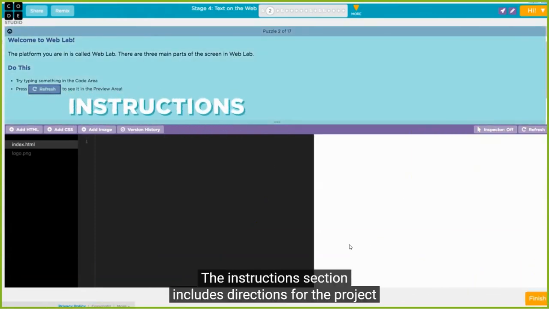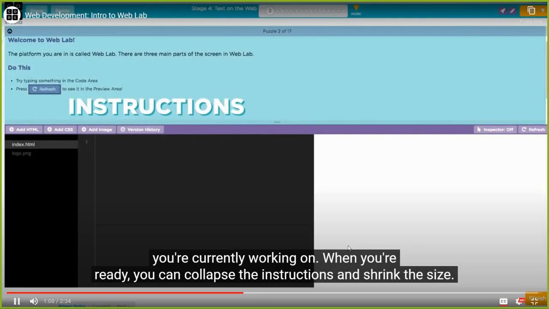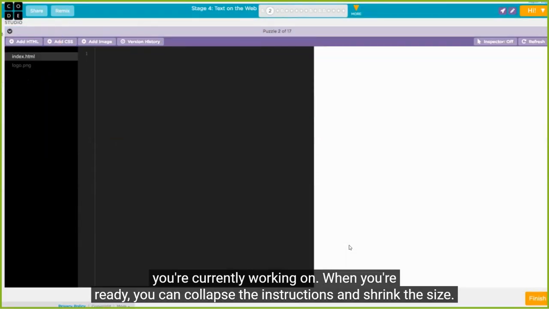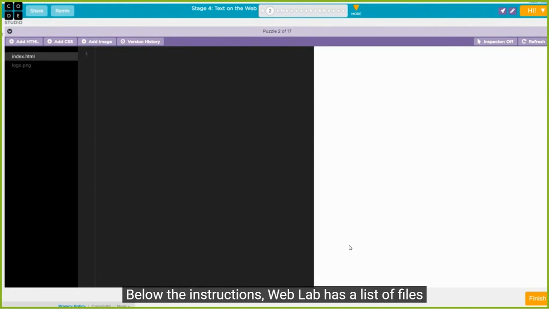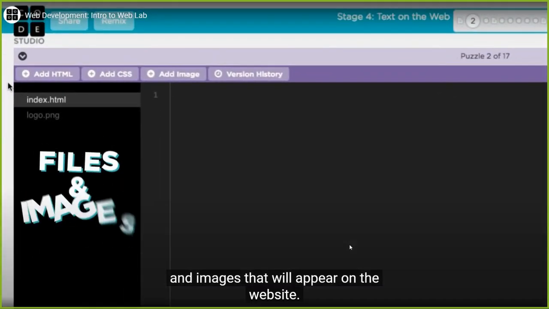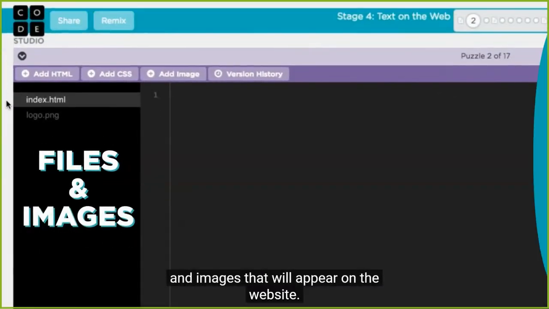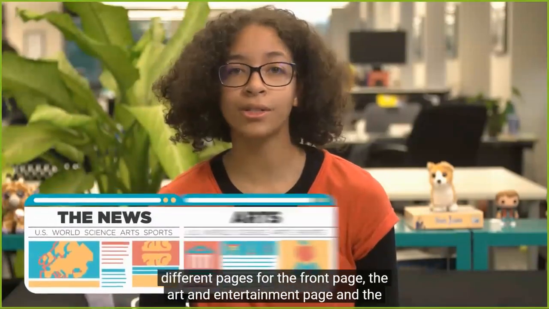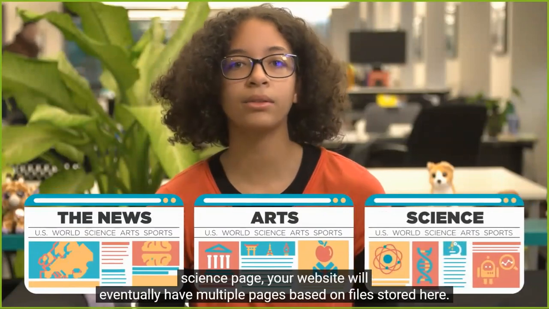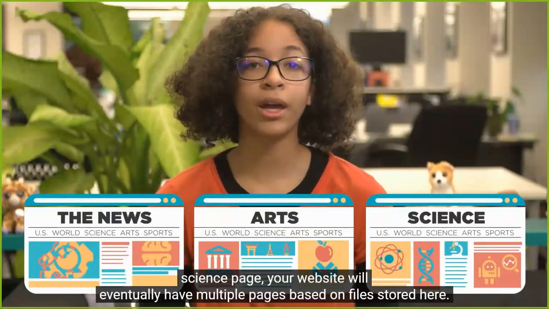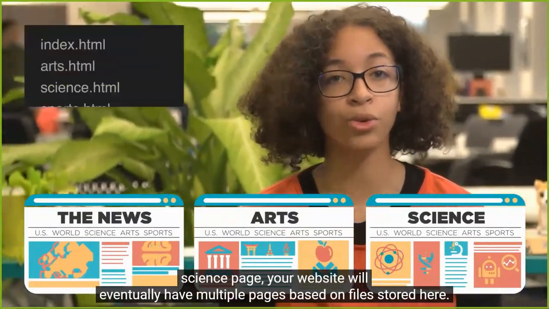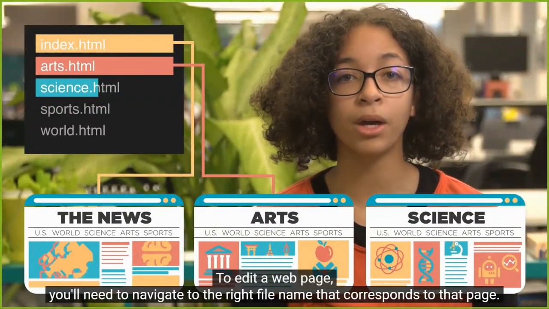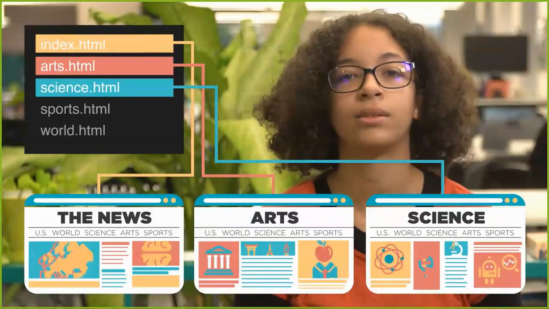The instructions section includes directions for the project you're currently working on. When you're ready, you can collapse the instructions and shrink the size. Below the instructions, WebLab has a list of files and images that will appear on the website. Just like a news website has different pages for the front page, the arts and entertainment page, and the science page, your website will eventually have multiple pages based on files stored here. To edit a web page, you'll need to navigate to the right file name that corresponds to that page.